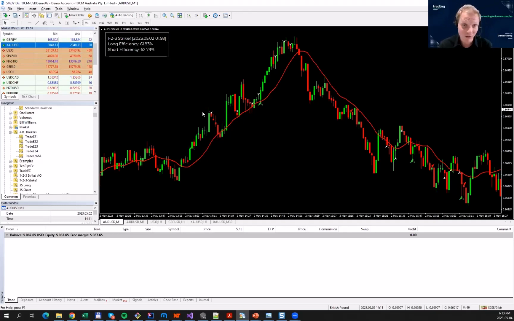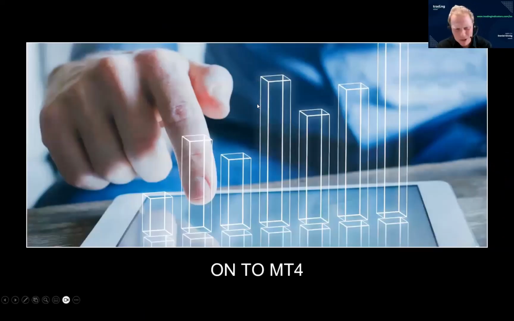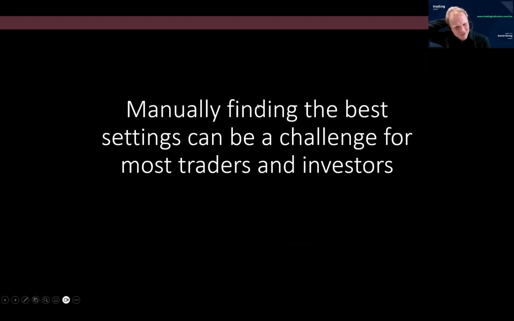But guess what? Whenever I change symbols, or whenever I change time frame, this whole game starts from the beginning again. I, again, would need to find the best settings. And you know what? This seems to be a little bit cumbersome, to say the least. So let me comment on this a little bit. I think you probably would agree with me that finding the best settings can be a challenge, or at the very least, can be a very tedious task for most traders and investors.